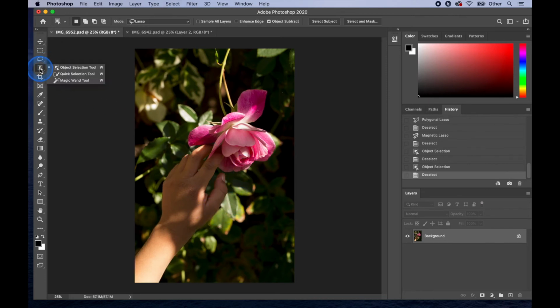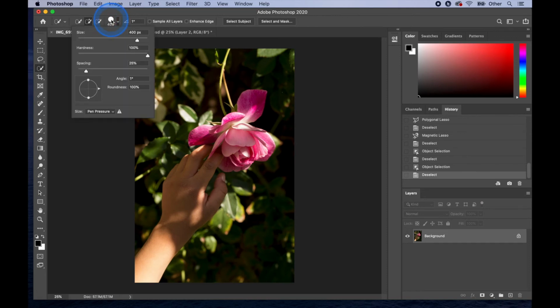Deselect again. Underneath the object selection tool is the quick selection tool. And with this tool, I can use my brackets. I'm hitting my right bracket here to make my brush larger, my left bracket here to make the brush smaller. You can also make your brush smaller or larger here and make your brush harder or softer here.